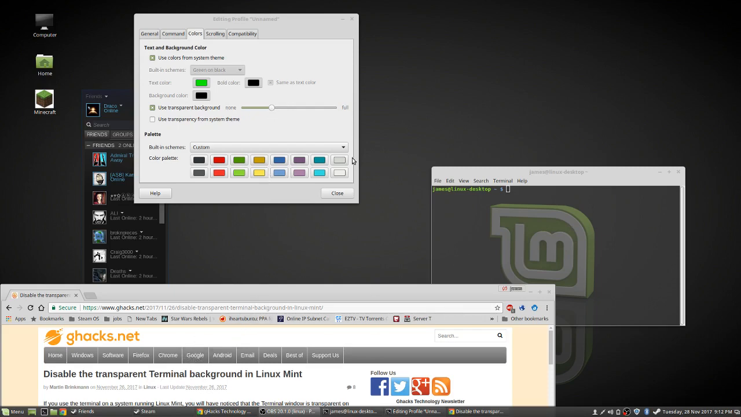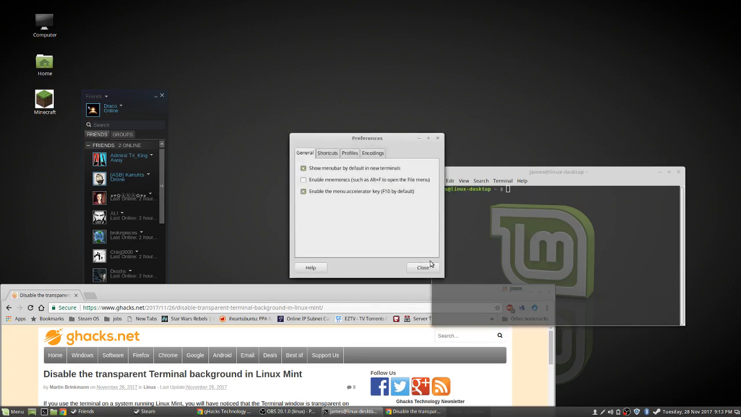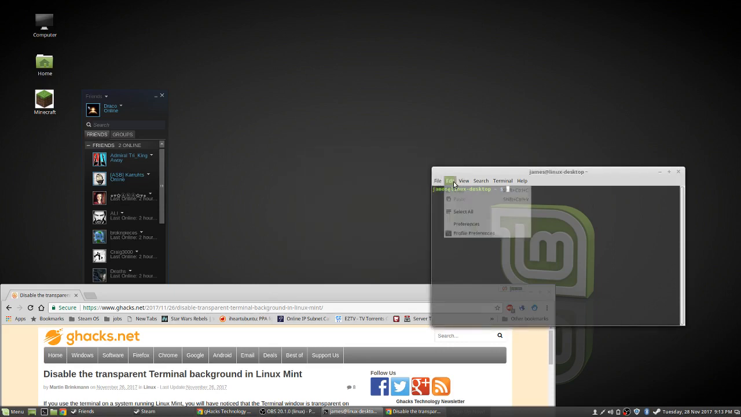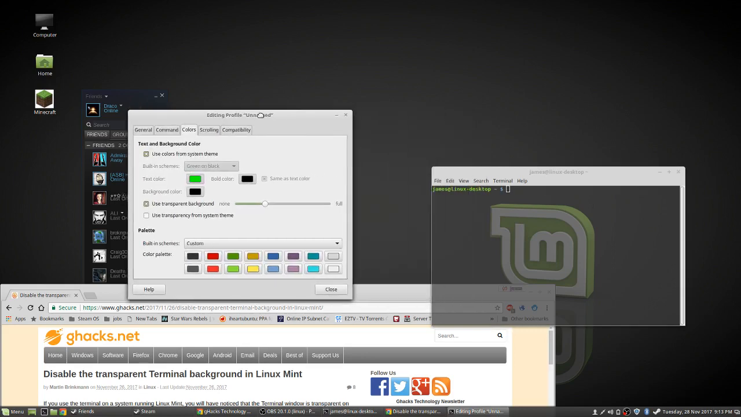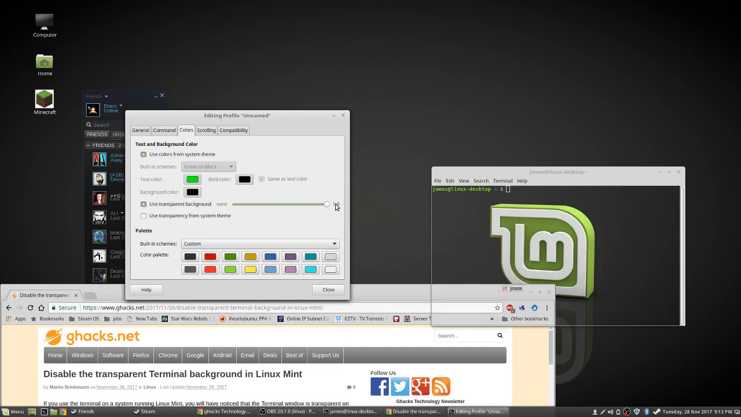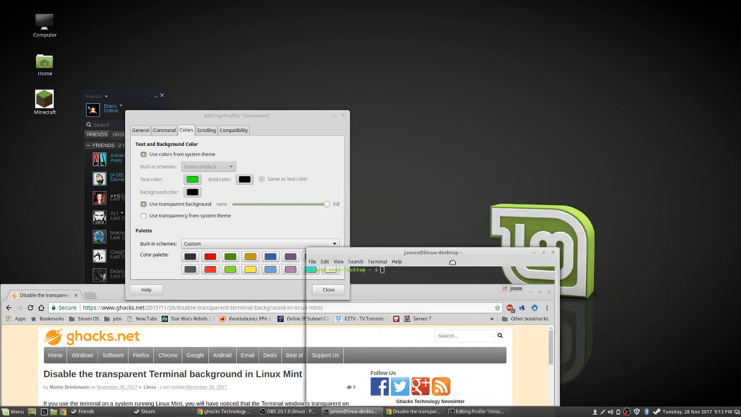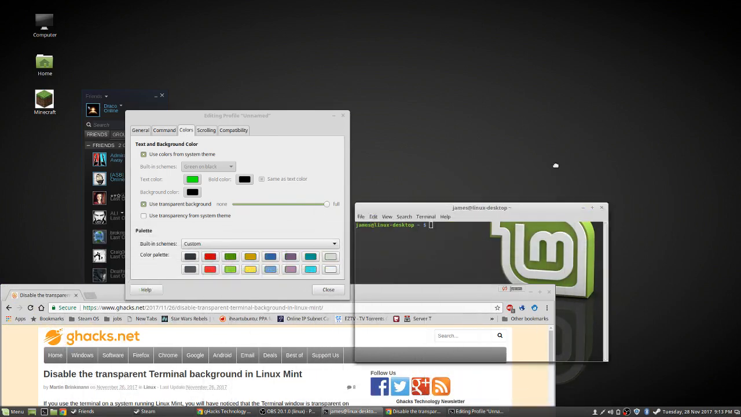Not judging. But pretty much go to File, let you go to Edit, Preferences, no. Go to Edit, Profile Preferences, Colors, and you have it completely transparent. As you can see right through it.